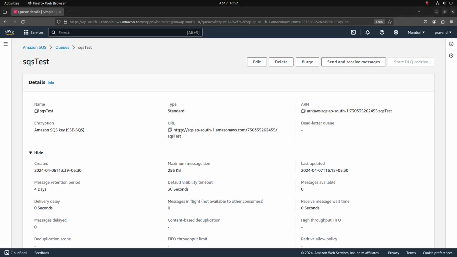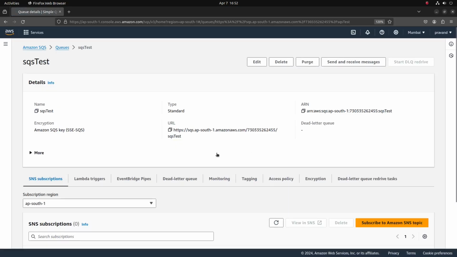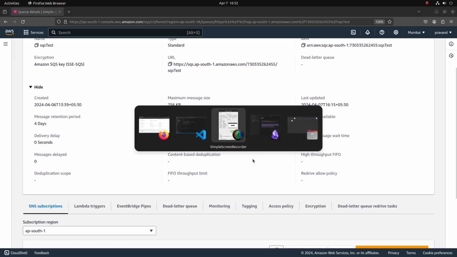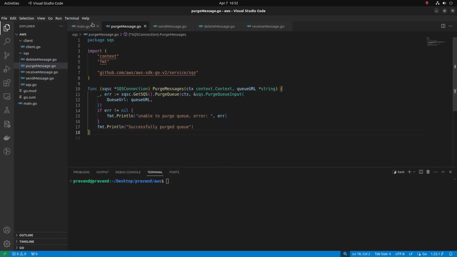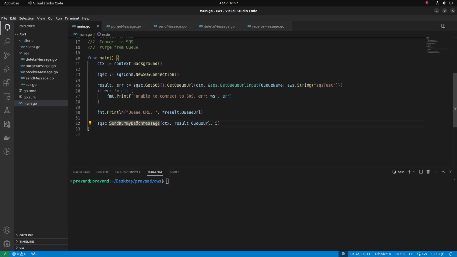So we already have this queue created and it is not having any messages. So let's just populate it with dummy messages. I have already created a function by which we will be able to publish messages. Each batch would have 10 messages and I'm publishing 5 times, so it is 10 into 5, so 50 messages it should be publishing.